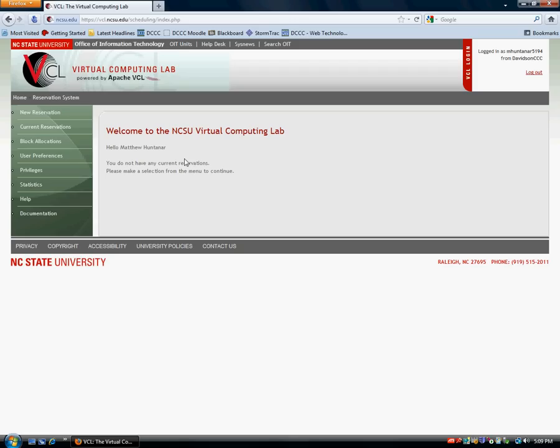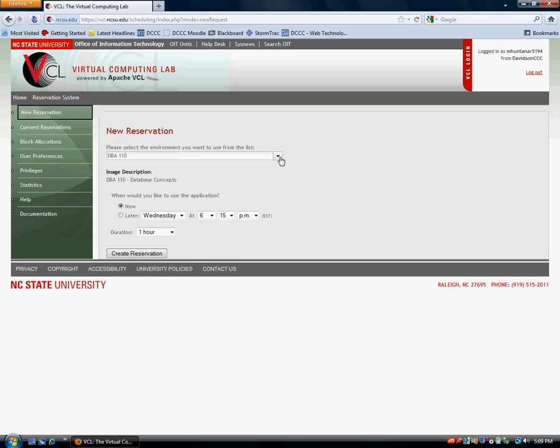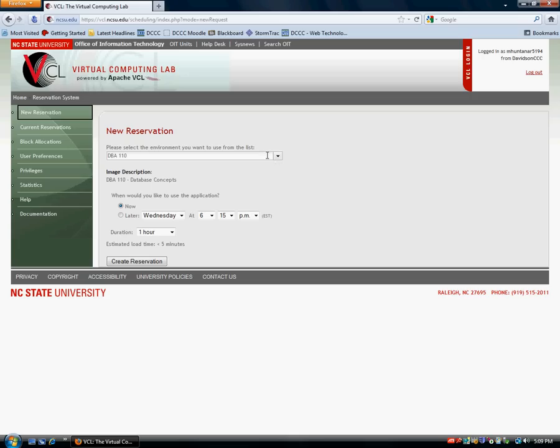Okay, now that I've logged in, the first thing I need to do is create a new reservation. That's how I gain access to a remote desktop. So I'm going to click on New Reservation. From here, I'm going to select DBA 110. And then I'm going to select Now. In other words, I want to access the site now. I'm going to click Create Reservation.